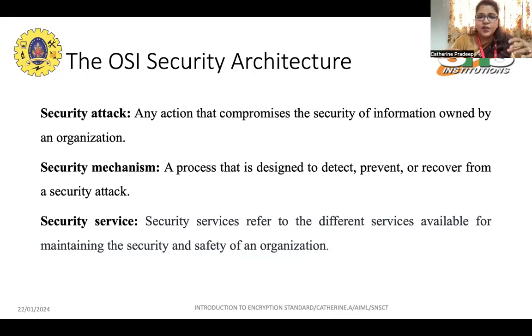So cryptography is nothing but providing security features to these 7 layers, because the information is basically passing through the 7 layers. The main 3 features of this OSI security architecture are the security attack, security mechanism, and security service. So we have different types of attacks, different types of mechanisms, and different types of services provided by this OSI security architecture.